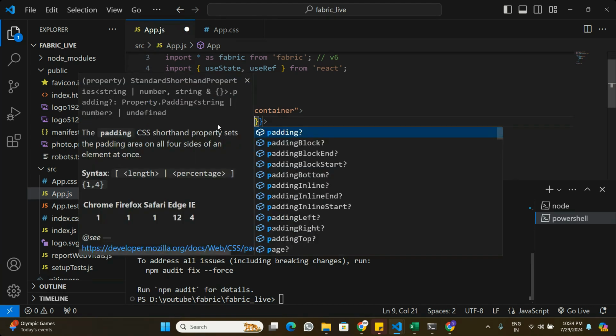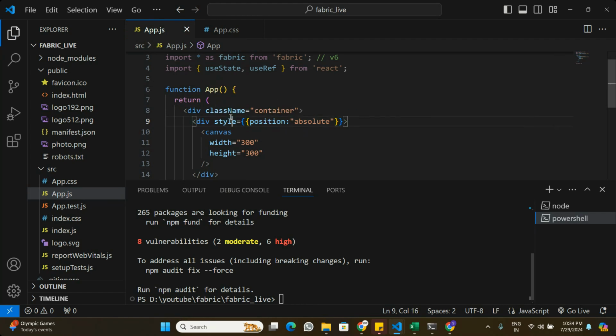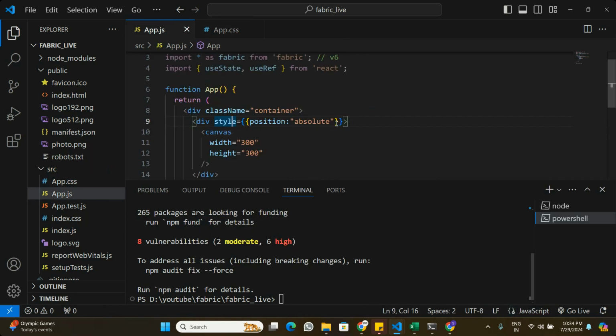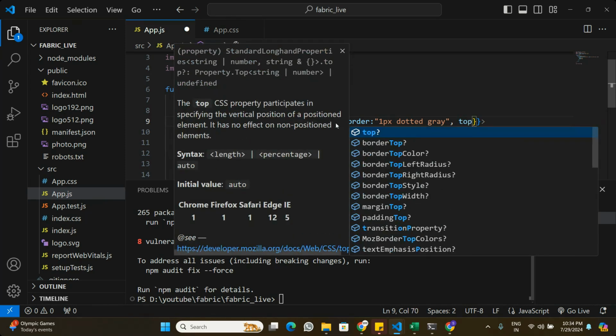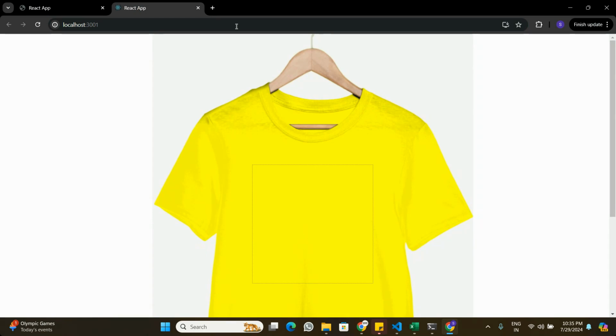And in this styling, the first thing we need to do is make its position absolute to the main container. And for this to work, we also have to go to the main container class. And here we have to make the position relative. And on this canvas, we are just going to give some border to it so we can see it on the screen. And the border is going to be 1 pixel gray. We can make it dotted gray. So that's going to be the border. And we are also going to give it a margin top. From the top, it should be 30% down. So if I save this, go back to my screen, here I'm able to see my canvas here, which is here.